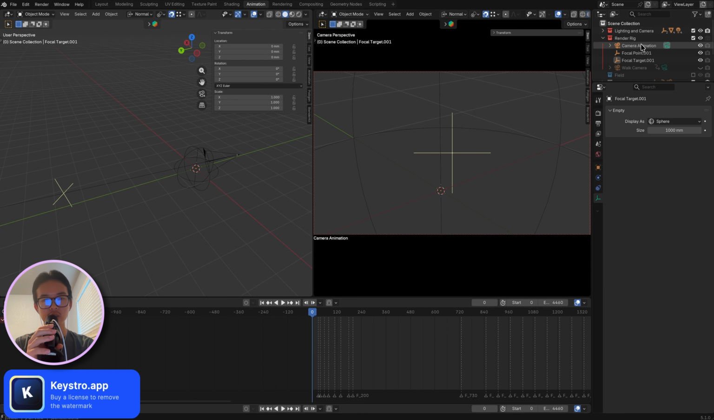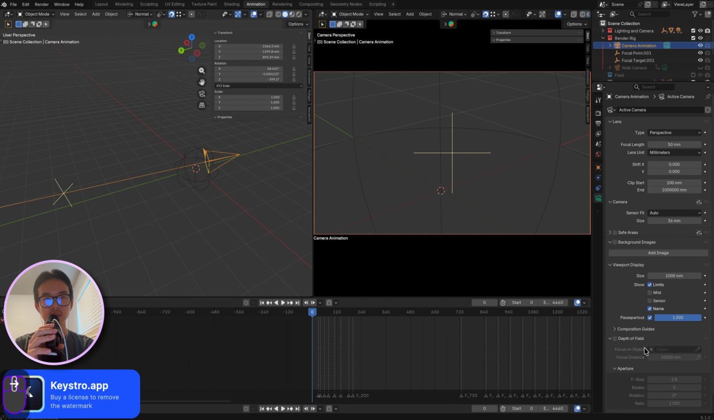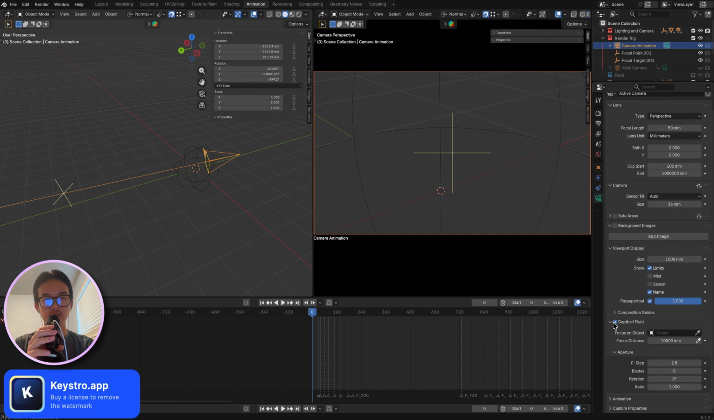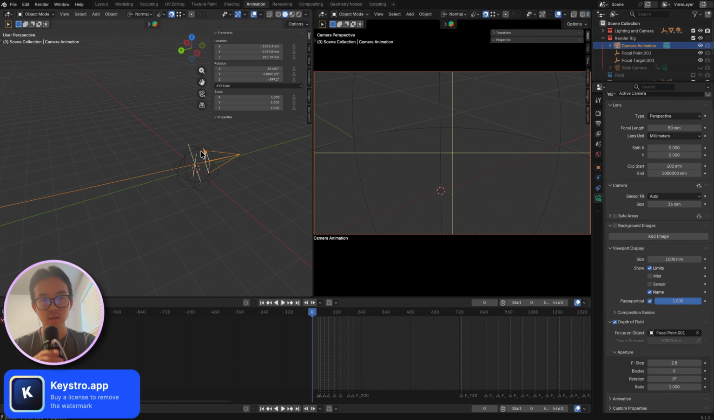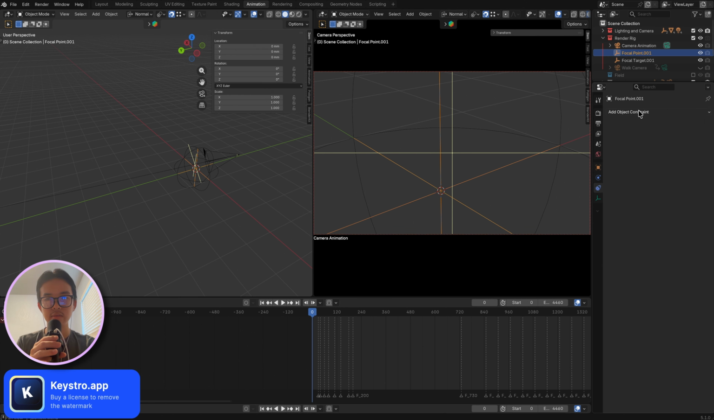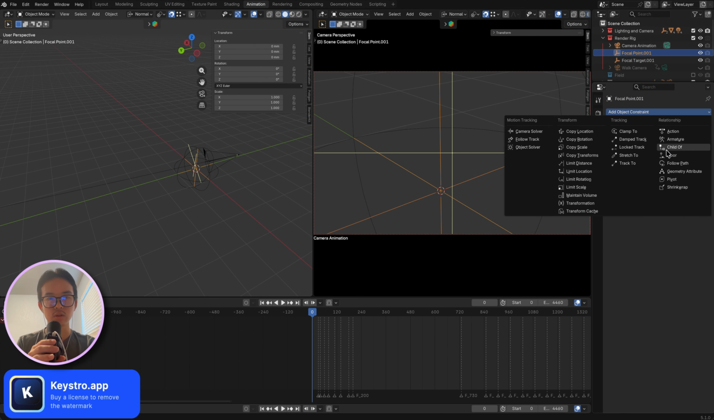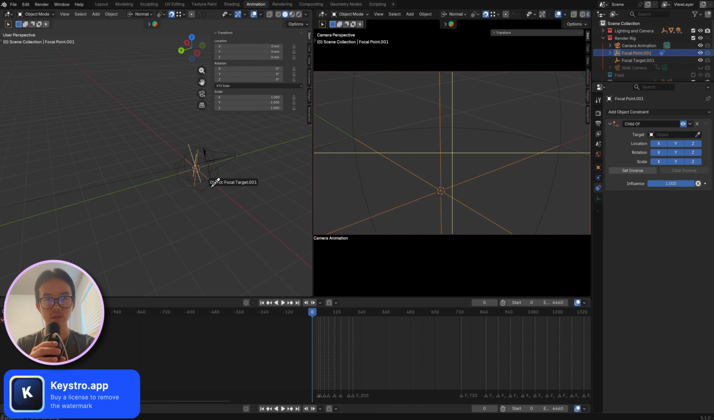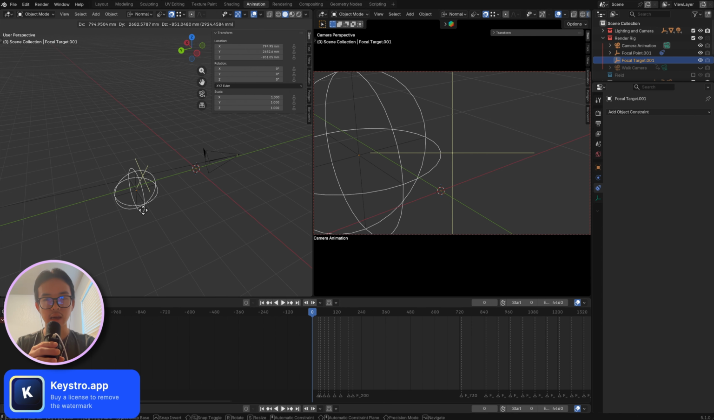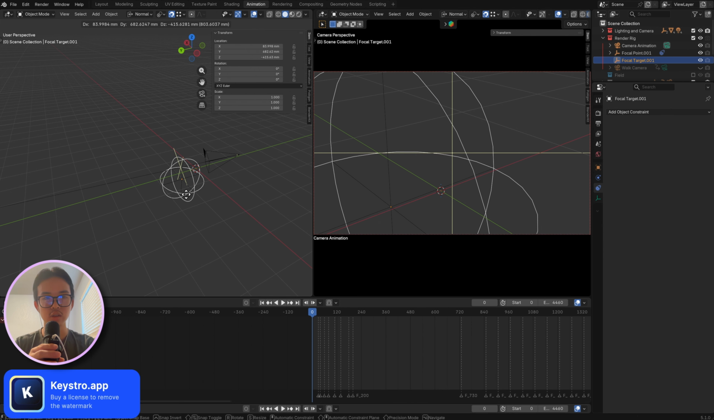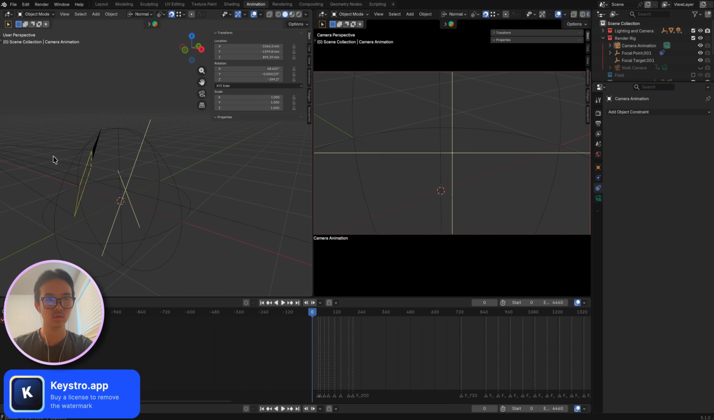So go into object data properties and enable depth of field, and then for the focus object we're going to select the focal point. Now a personal preference that I have is just having the focal point be wherever the focal target is, so that way that's the thing that's in focus and that's the range that I have. So in order to do that, I just have the focal point be the child of the focal target.